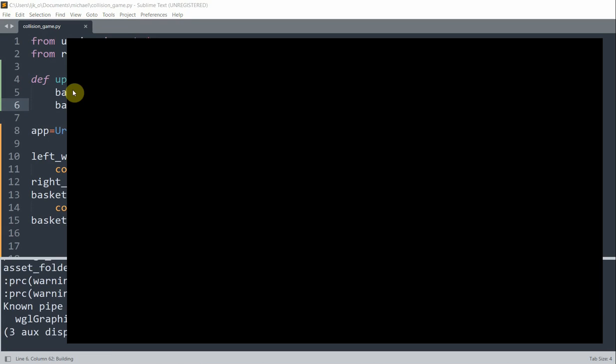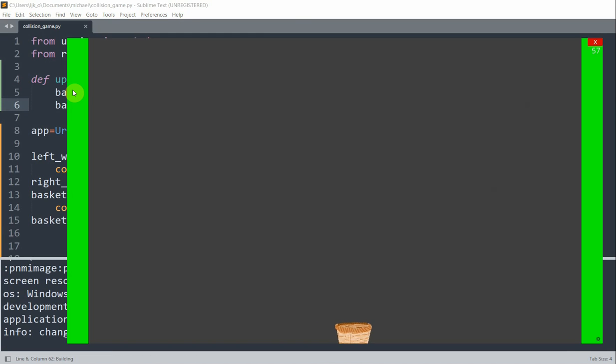So now if I save and run this, notice that when I hold the right arrow key, the basket moves right, and when I hold the left arrow key, the basket moves left. But now we need to make sure that we have boundary checking to make sure the basket stays inside of this window, otherwise it's able to leave the window.